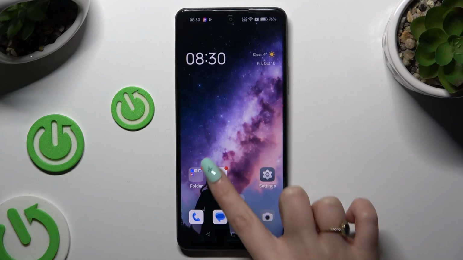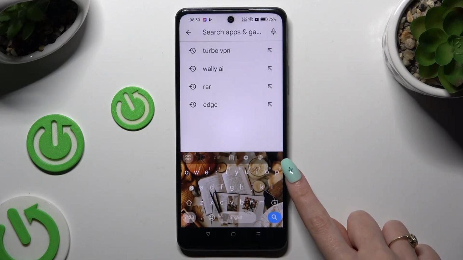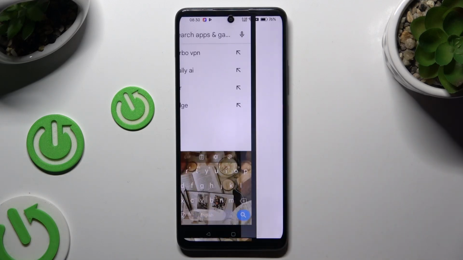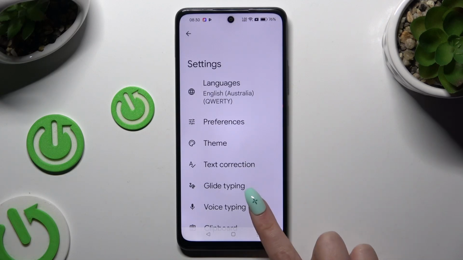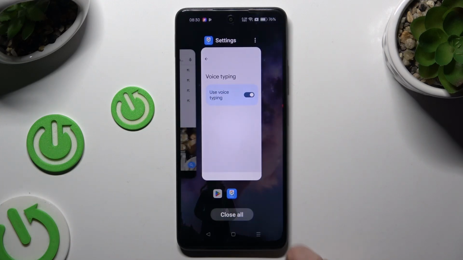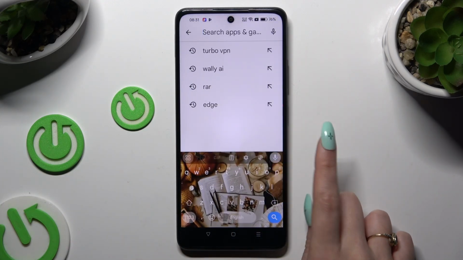Begin by launching your keyboard and clicking on the microphone icon at the top right corner. If it's not visible, just like in my case, select this gear one instead. Tap on voice typing and use gray switcher to activate it. Then go back to your keyboard and click on no visible microphone.